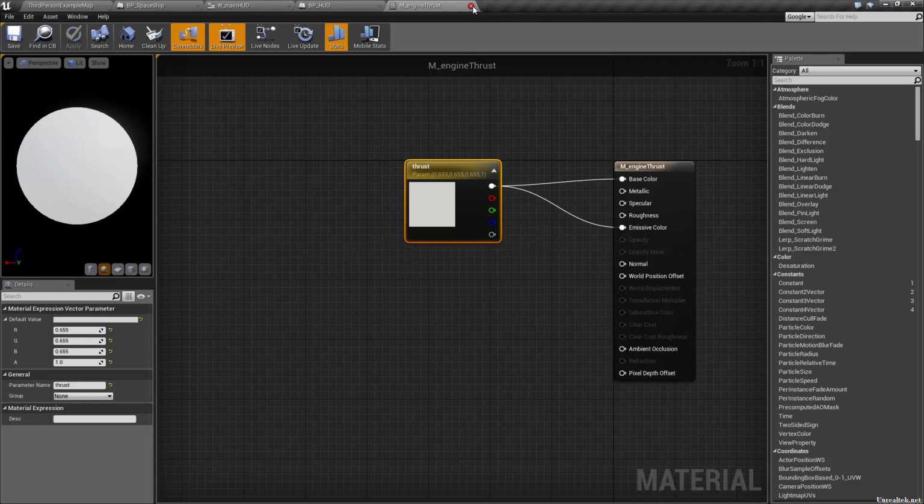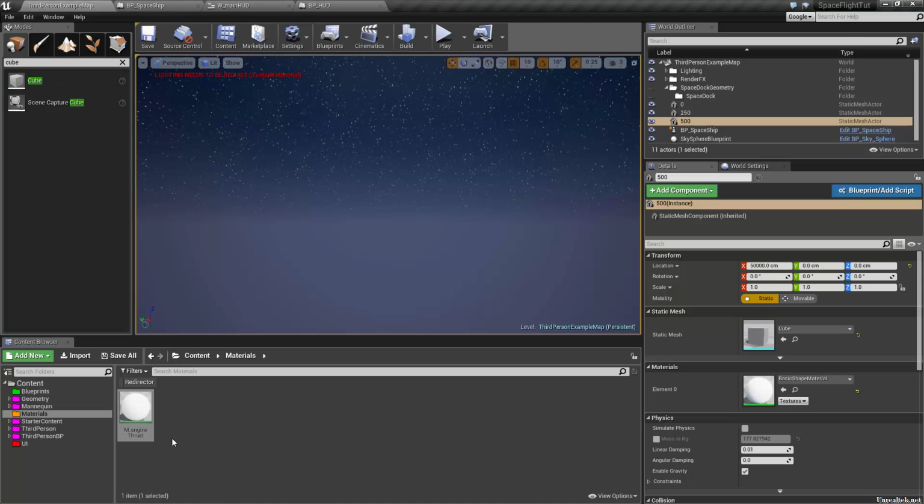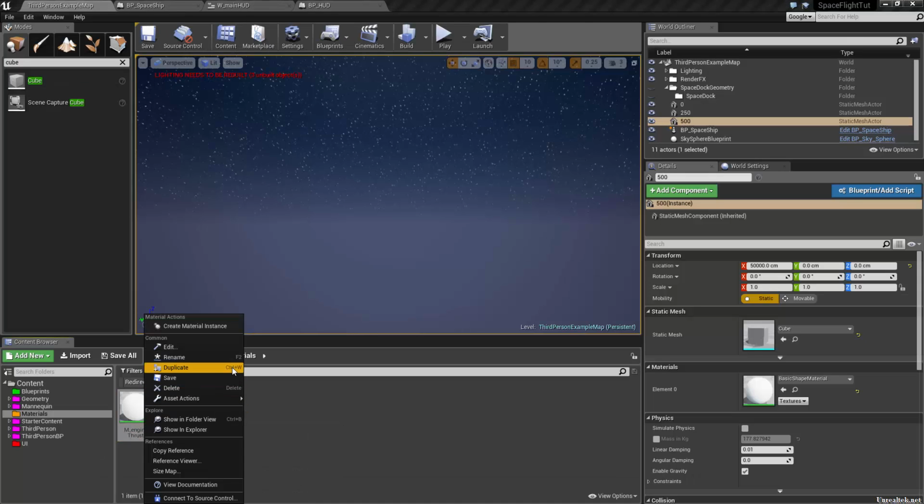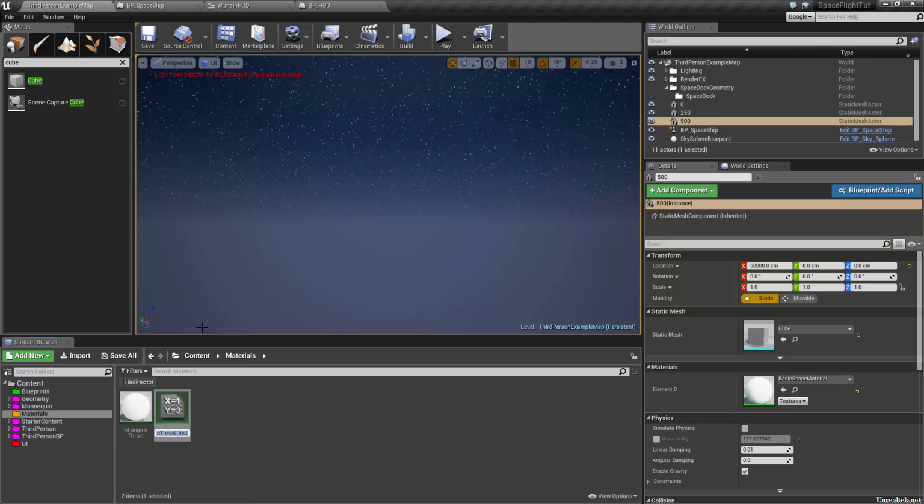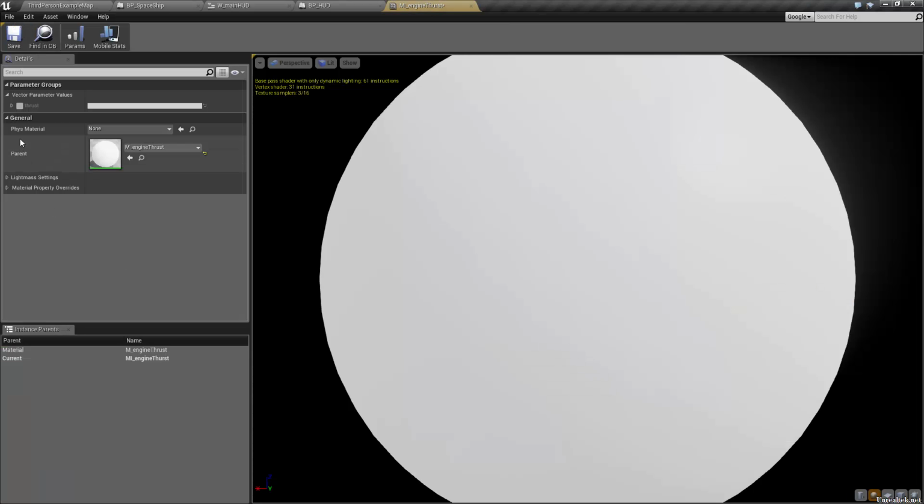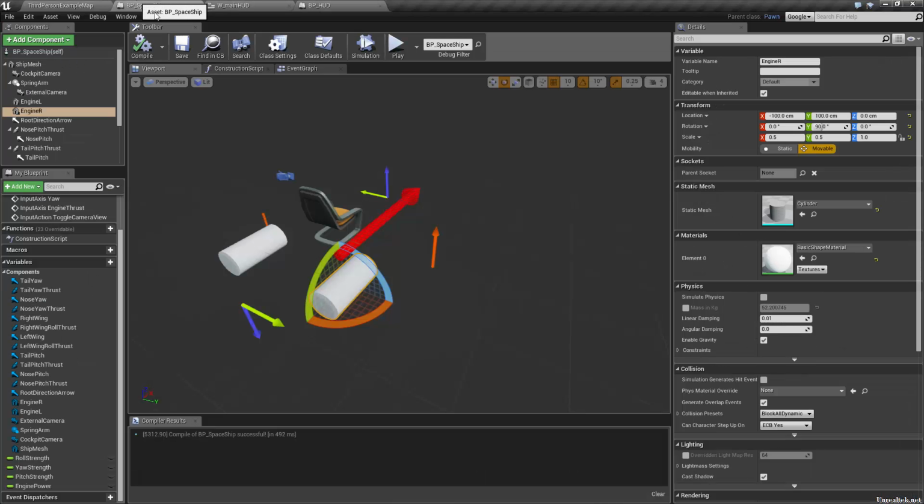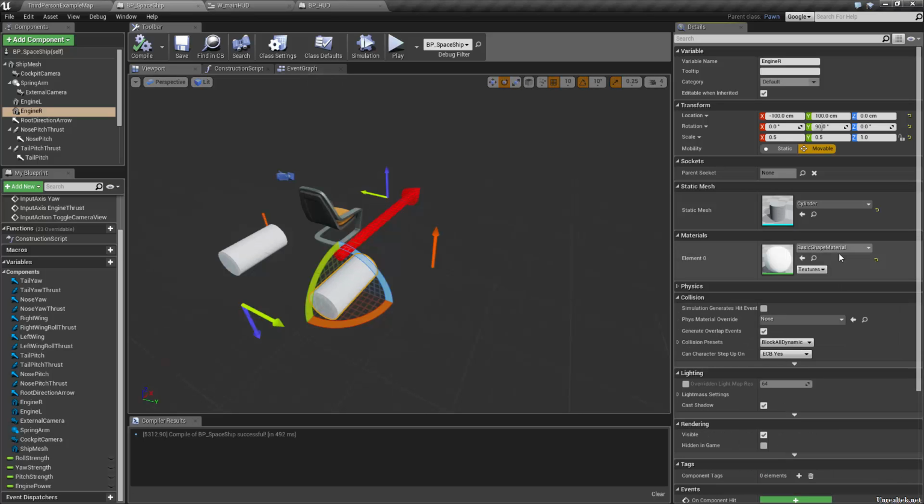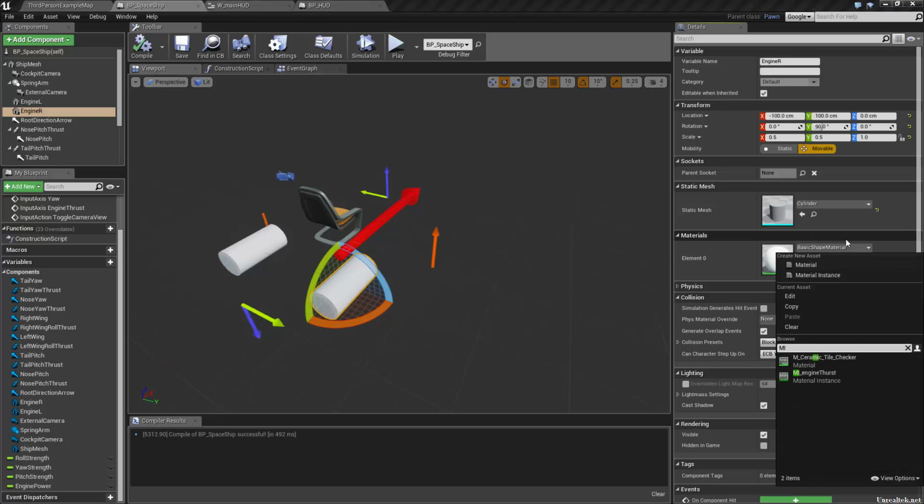Then let's close it. Let's right click and create material instance and call this mi_engine thrust. Open it up and check off thrust as a vector parameter value and save. Now let's go into our spaceship and set our engines to that material instance. mi_engine thrust.